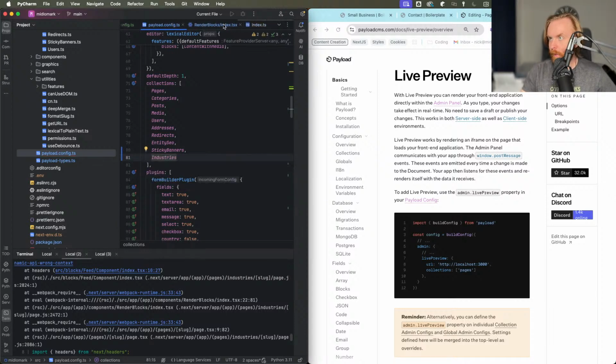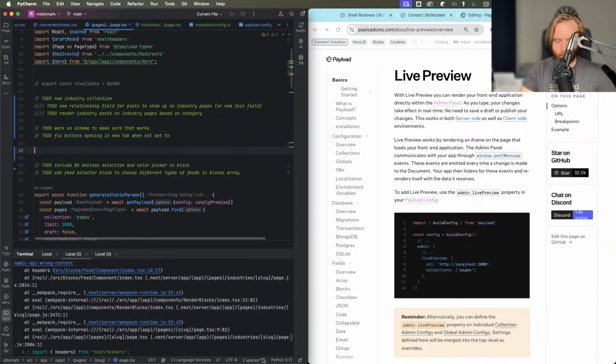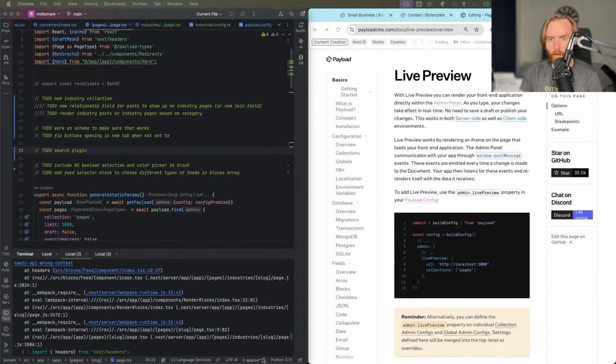Industries. Before I forget, I want to come back to our pages. And we also want to work on the search plugin, which is actually something I also want to add to my calendar for content. So let me do that real quick, because I don't think I have it on there yet. I do not. So we can do search plugin, and that'll be something for the future.